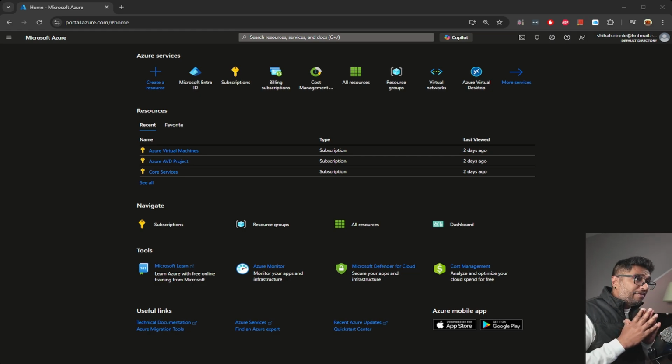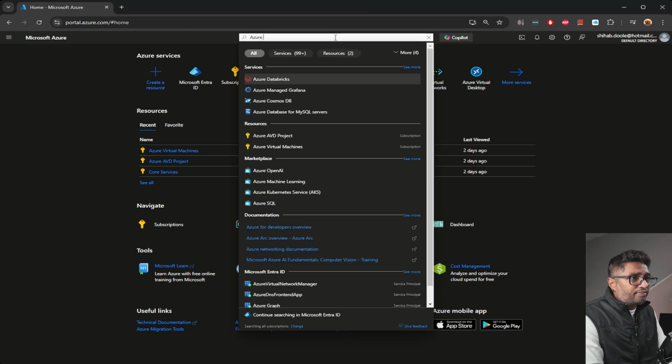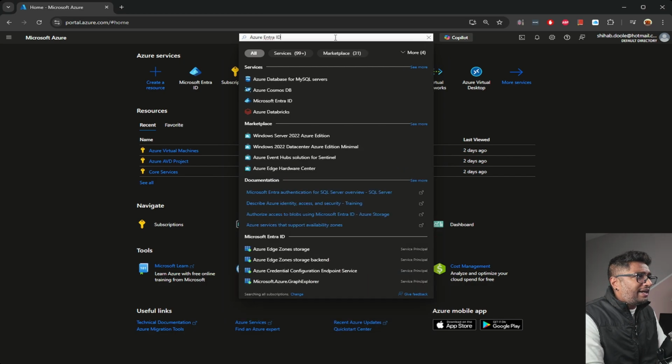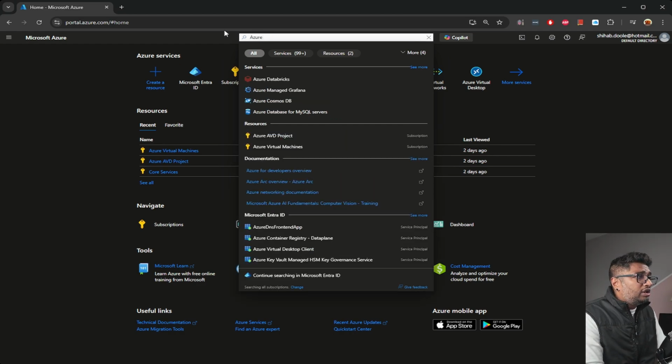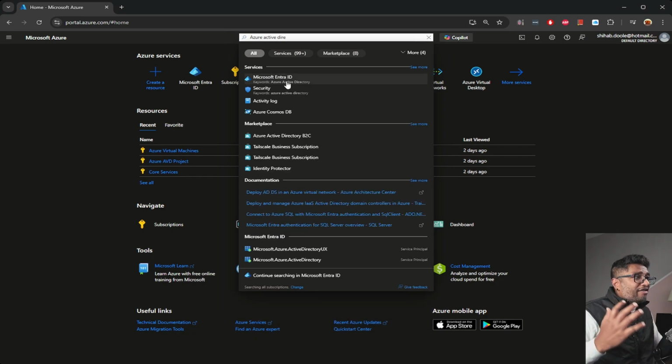We first need to navigate to the Azure portal. You can do this by going to the search bar and typing Azure Entra ID. Or you can type Microsoft Entra ID. Just in case you type Azure Active Directory, you can see Microsoft Entra ID and the keywords Azure Active Directory.